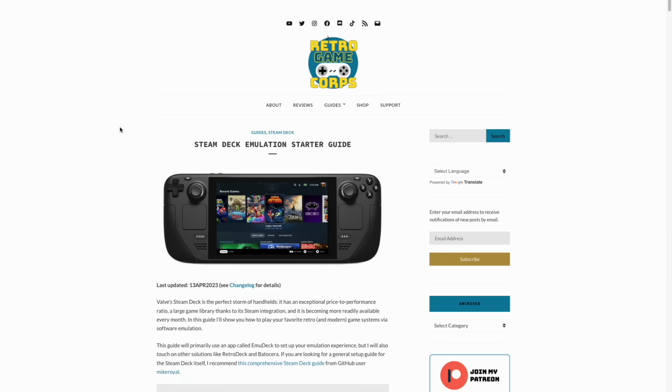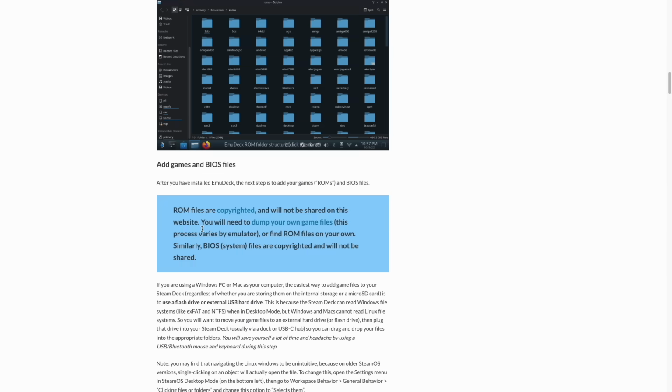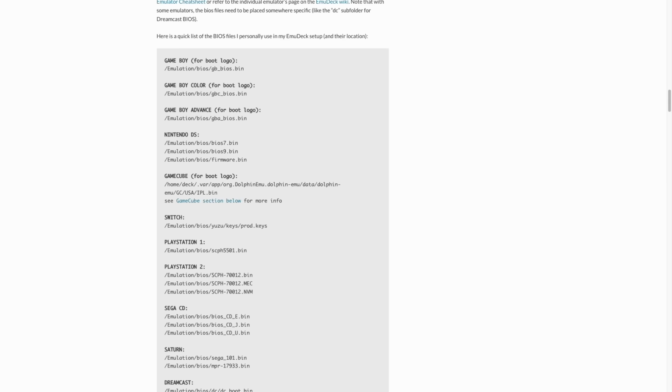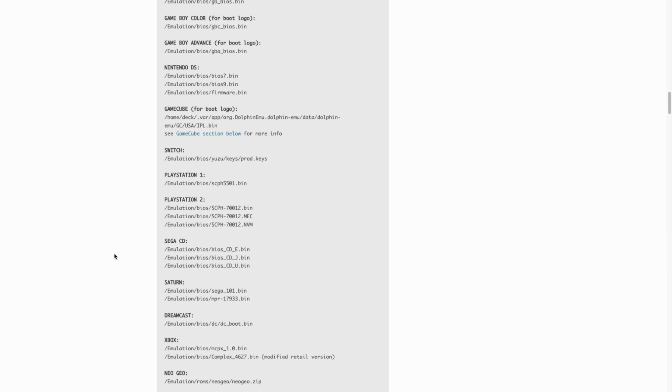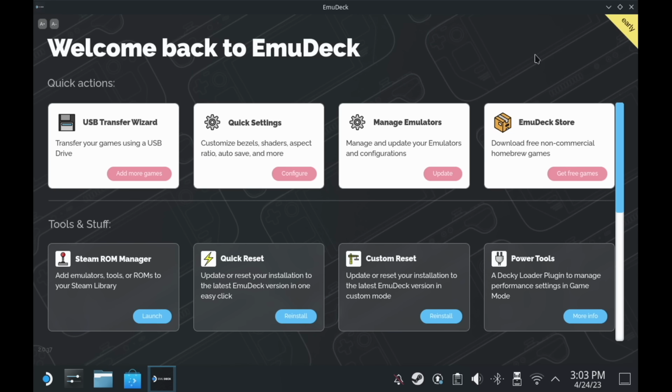Additionally, I've summarized some of this here on my own guide as well. If you select the Add Games and BIOS Files section right here, you can see a list of all the names of the BIOS files that I use for the most common systems. In the end, this is probably one of the more intimidating parts of this entire guide, but trust me, you got this. So now that we've moved over all of our games and BIOS files, let's open up EmuDeck again.